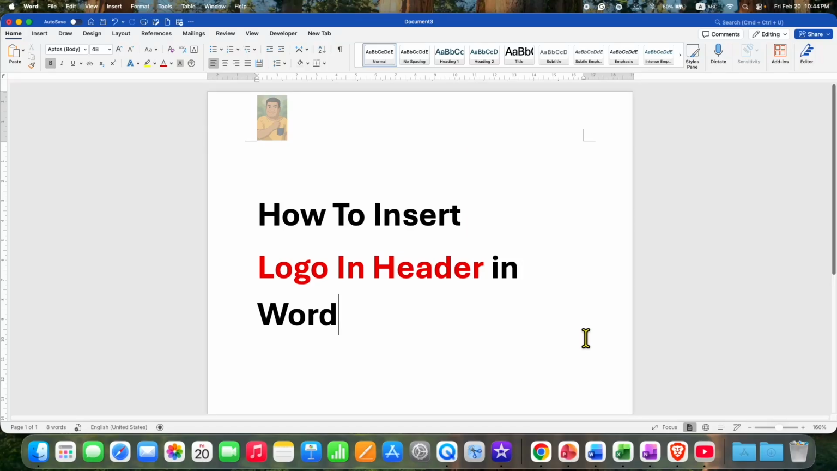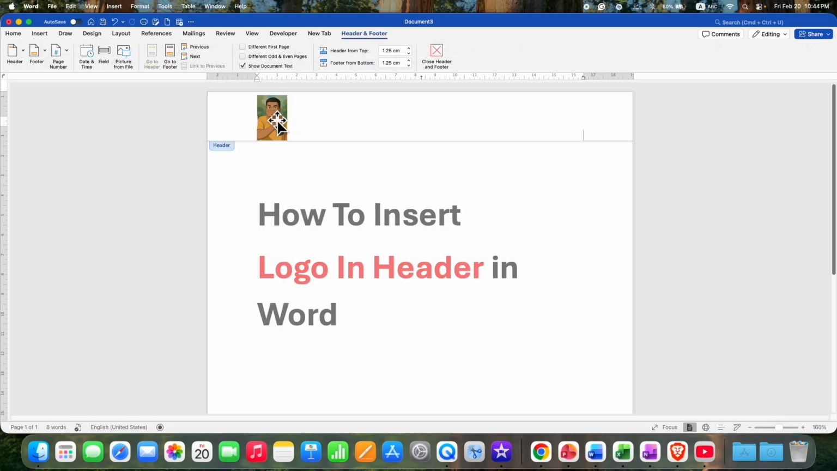In this video, you will see how to insert a logo in the header in a Word document. As you can see, I have added a logo here in the Word document. And this logo can be moved anywhere freely inside the header, so you can place it anywhere you want.